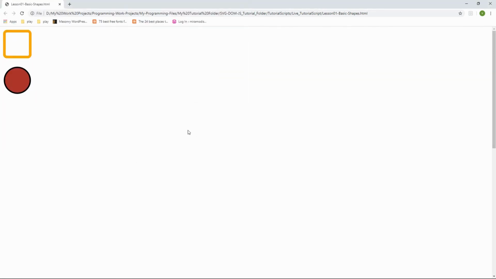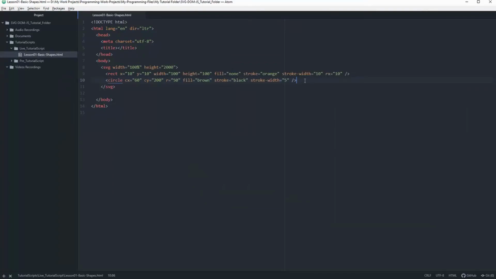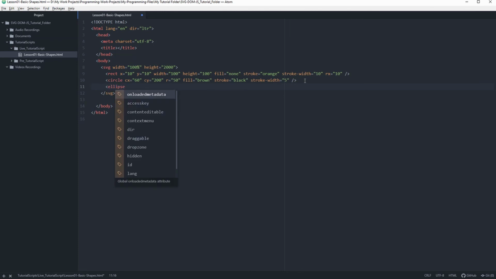Okay, simple. And then the next one in line will be an ellipse. Okay, so first you've also got your CX, which is similar to that. I'll say 60 again, and then CY equal to, let's make it 250. I'll say 270.